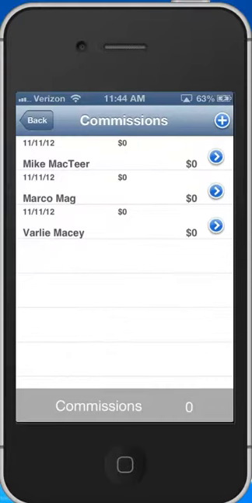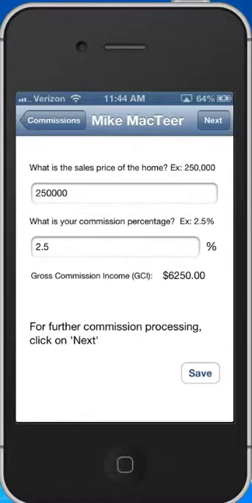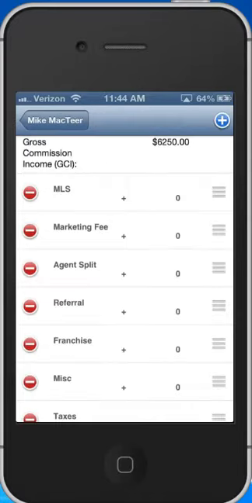Right now, I have some commissions that I had entered originally. On this screen, you're going to see the day that you entered the commission. You're also going to see the client's name, the sales price of the home, as well as your net commission income. So let's take a look at what that looks like. This is actually the gross commission screen. It gives you an idea of what your commission is going to be at the end of the day. If you just look at the surface level of the commission, which is sales price and the commission percentage, you can save it and move on to the next section, which will be the net commission income.